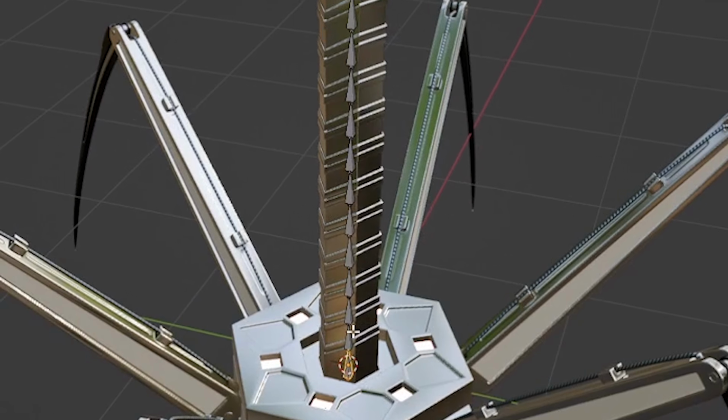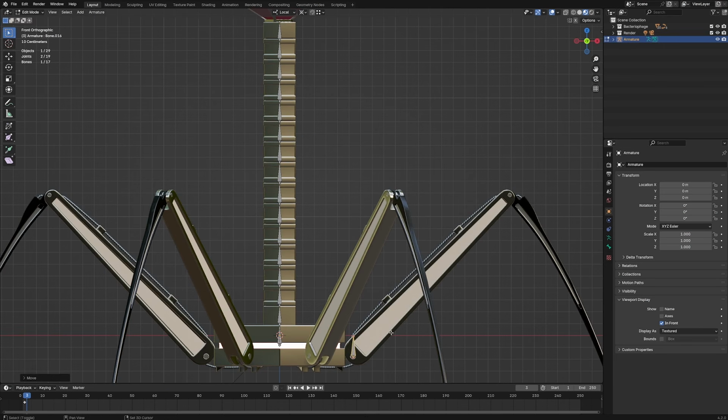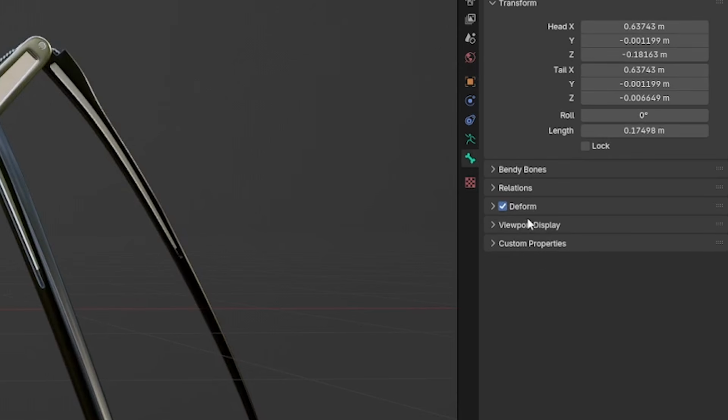We're going to need controls for the legs. These are all parented and connected, right? I'm going to duplicate this bone. I'm going to put it here. And this one, if we take a look, it should have a parent. So it's going to have a parent of this bone. So I have to rename them.